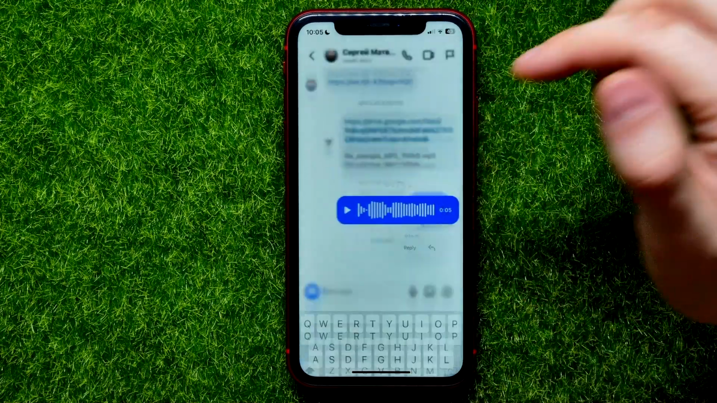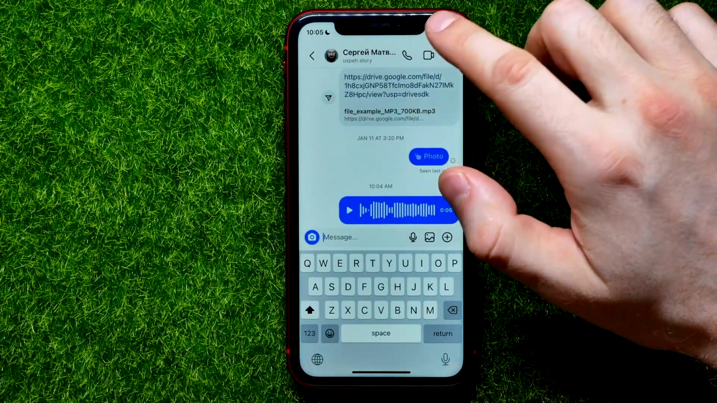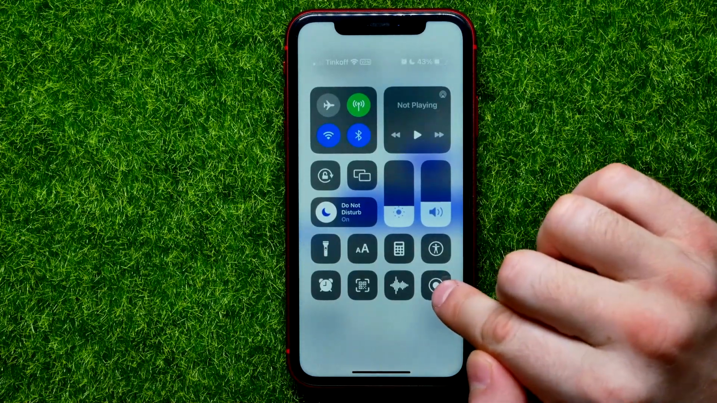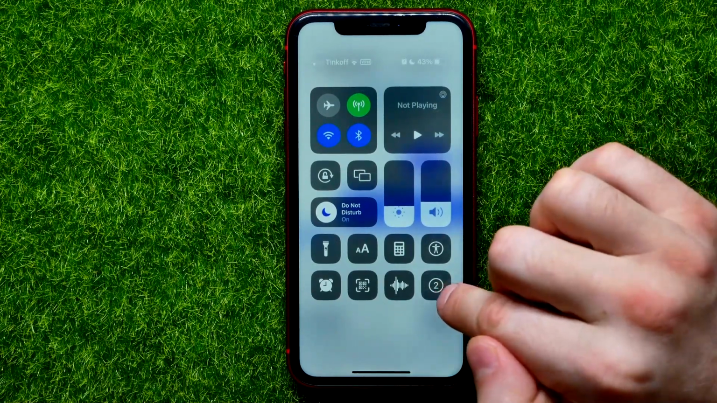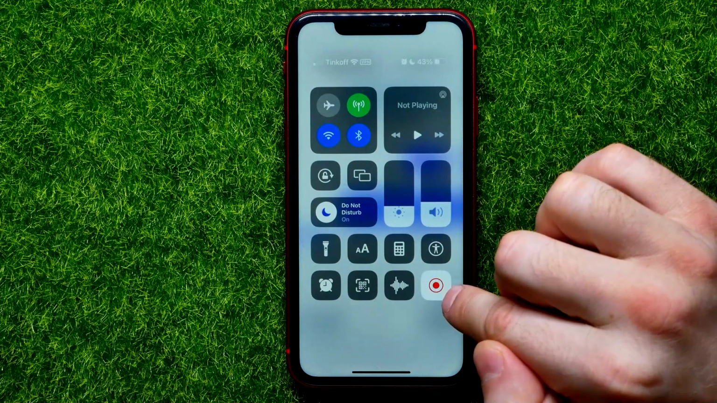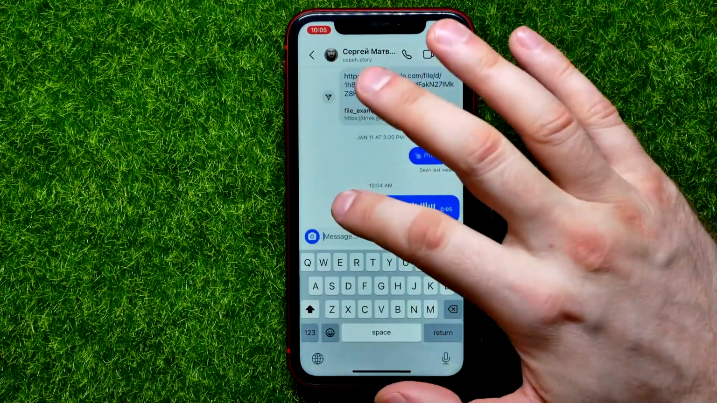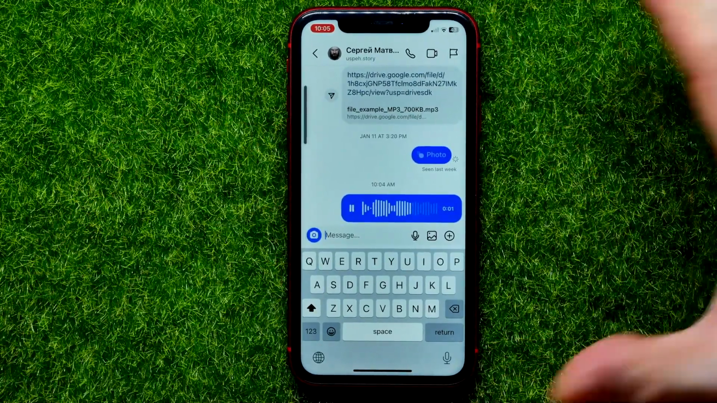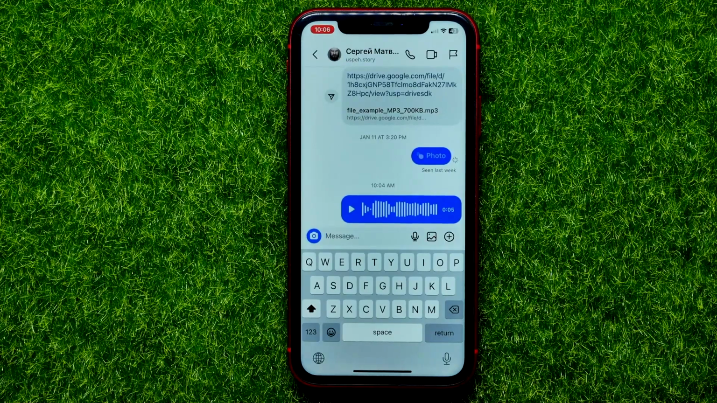So first swipe down from the top right corner and then hit that screen recording icon in that way, and after a 3 second countdown it will start recording your screen, and now you can just hit play and wait until that message plays to the end.